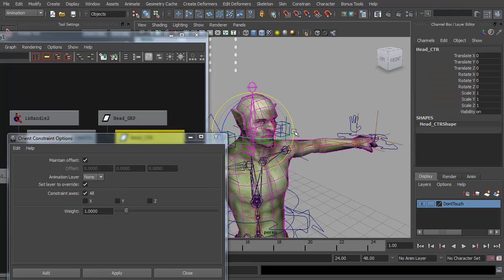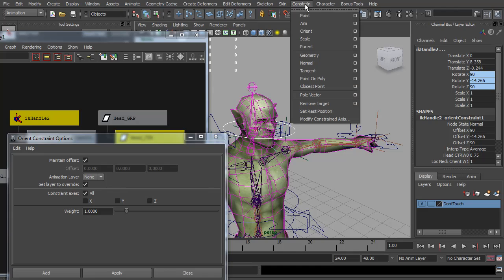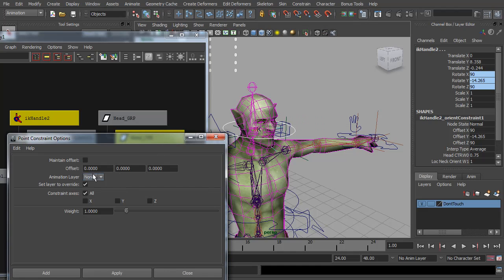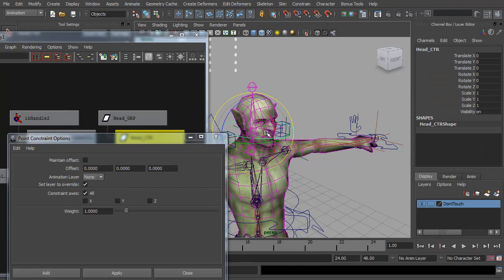So lastly, to get this fully working, I want to add translation. So to do that, we simply add a point constraint to the IK handle. So I'm going to select the head control again, shift select the IK handle, and do constrain point constraint. They're in the same place, so maintain offset doesn't matter. I want to constrain all axes and hit apply. So now we should be able to move our head and rotate our head.